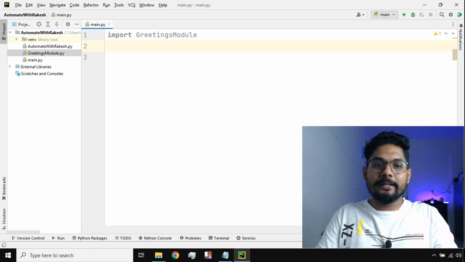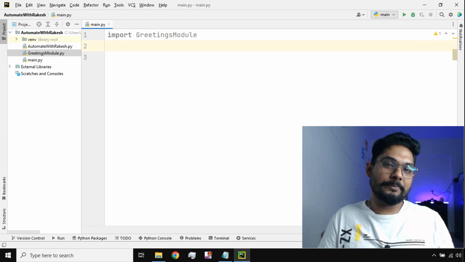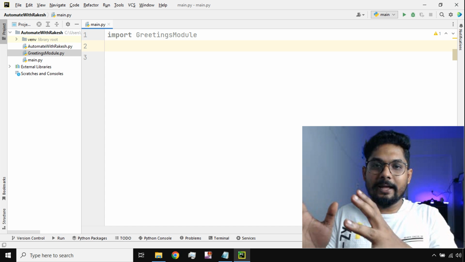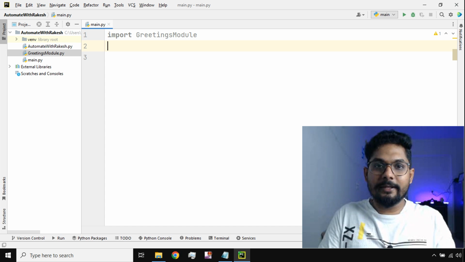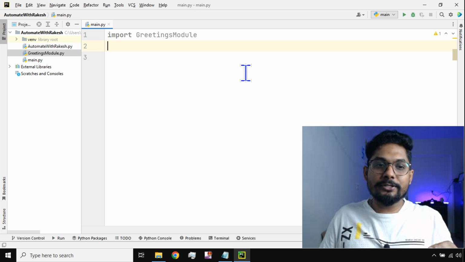Now I have called it. That means in the main.py file, now the greetings module has come. That is a separate file, but again the entire module now I have brought into a new file. It is a different file. Think of it as a different file. It's not part of the project. It could be a different file. But again, that greetings.module.py should be inside your project folder.